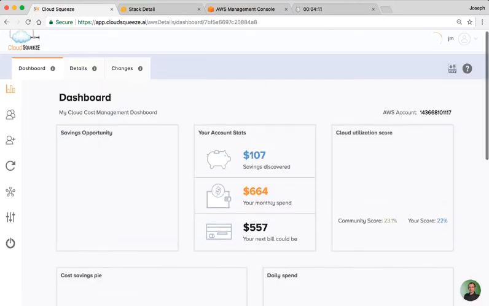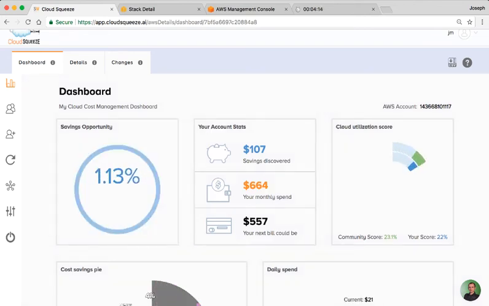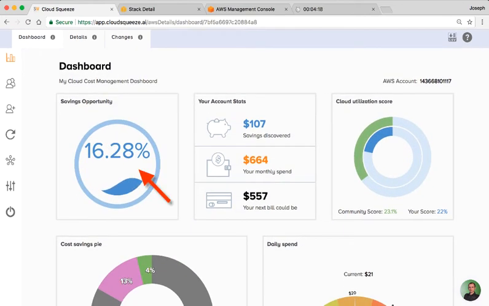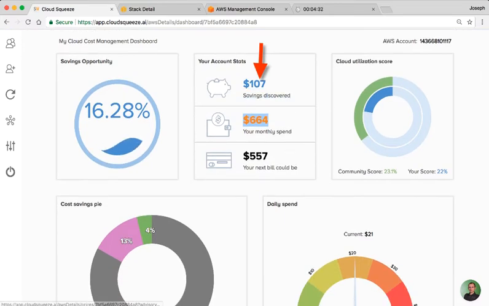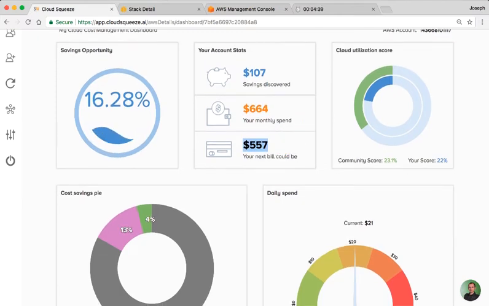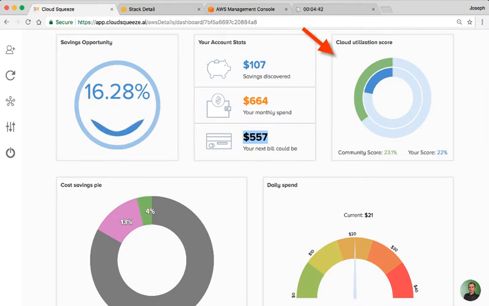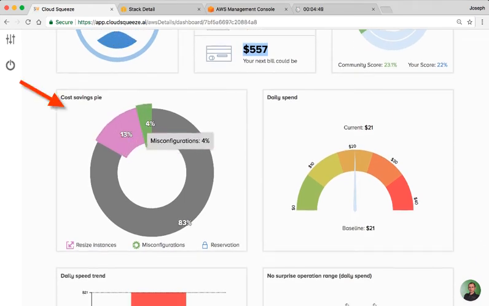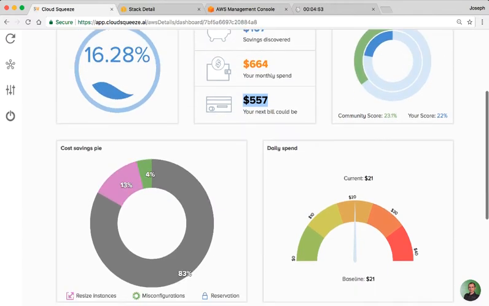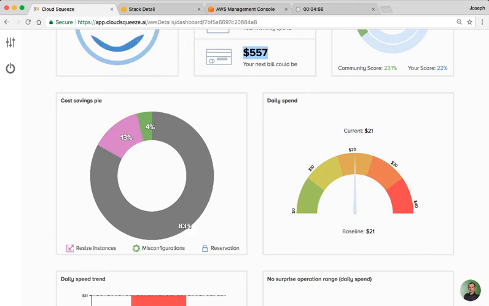When you click on it, you should arrive at a dashboard screen that looks something like this when it gets painted. What it says is, in this account there is 16% opportunity for me to reduce my spend. My current monthly spend is this much. I could save $107, and if I saved the $107, that would bring my next bill to $557. And this is just some internal rating of how your account rates against the overall community score, which is something we're building on. You'll see a cost pie, which tells you how you go about realizing the 16% savings. So 83% of your spend you'll have to carry, and there are some misconfigurations, that's 4%, and resize.